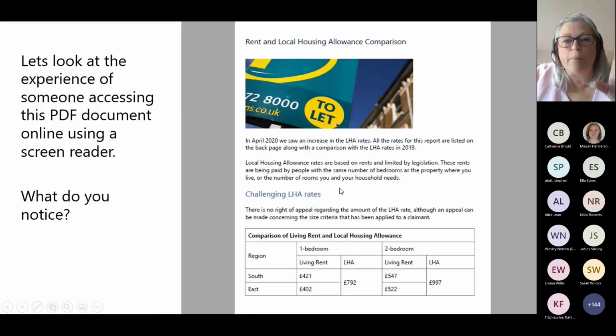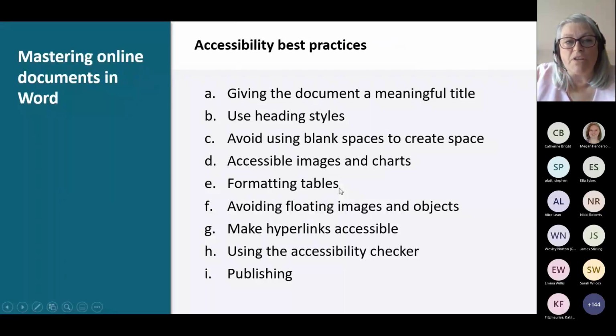But first of all, sorry, I'm going backwards. First of all, I'm going to show you the full list of the things which we really need to be paying attention to every time we start a document. So the title, that was the first thing that I wanted you to listen out for. So we're going to think about whether our documents can have a meaningful title. We need to think about those heading styles, blank spaces, what we're going to do about images and labeling them up with alternative text, and what about charts? There's that table formatting where you saw it just read the wrong information.